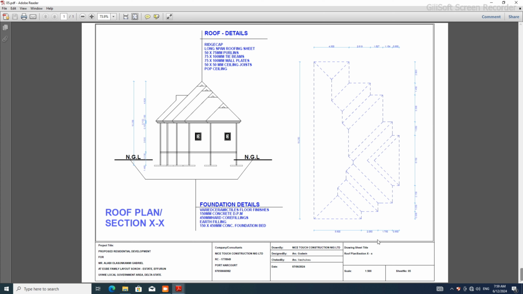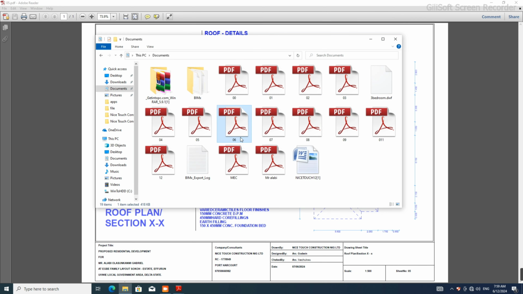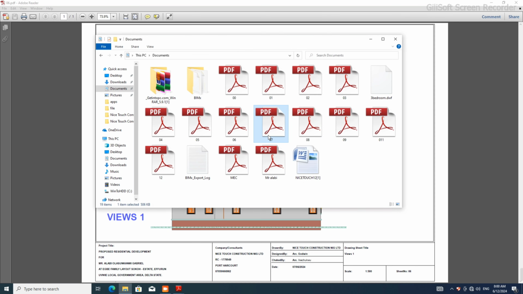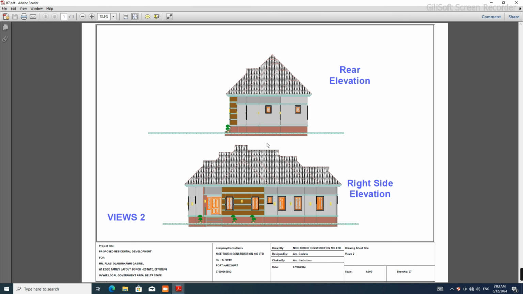We call it the roof section and also the foundation section, because below this roof plan is the instruction you need to follow for the foundation. After that, you have the elevation, which is the approach view, the front of the building, then the left side elevation, because we have 4 elevations in everything. So that is number 1. Then number 2 is the rear elevation, the back side of it, and the right side of it. This arrangement is very important in anything you are doing. Don't joke with it.